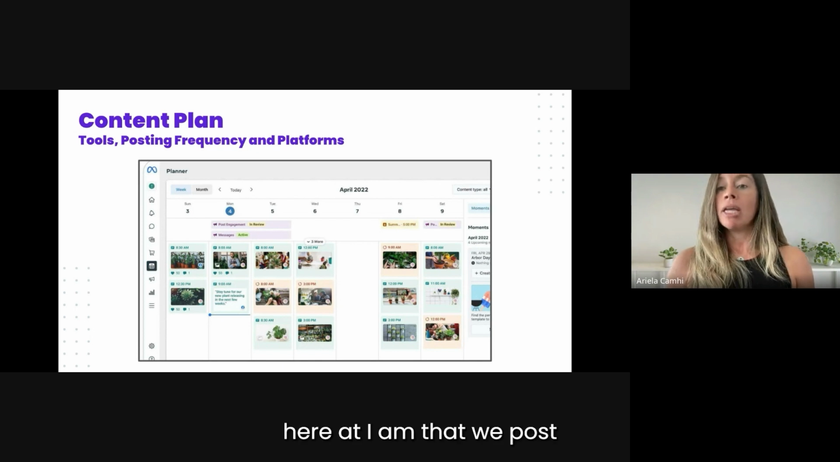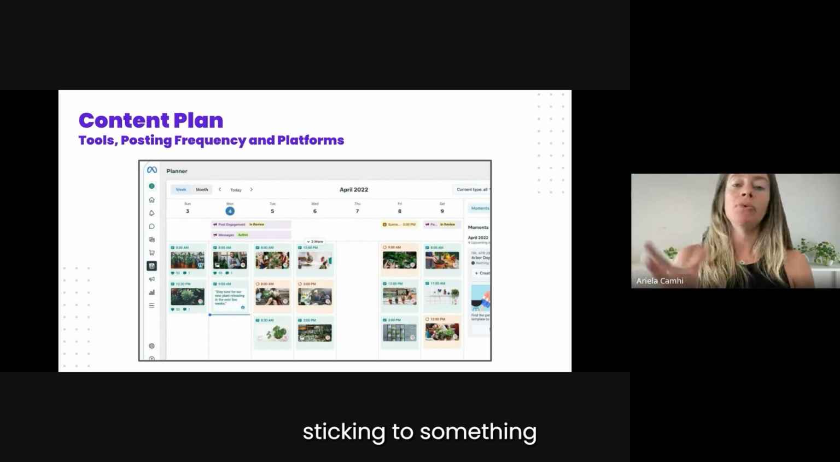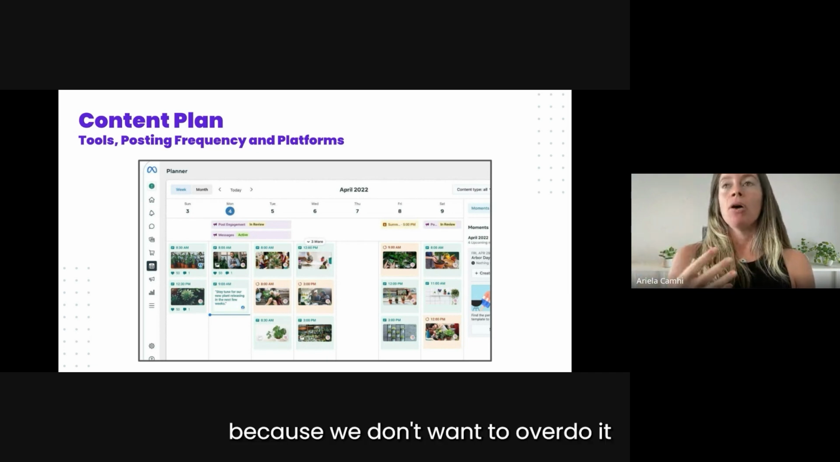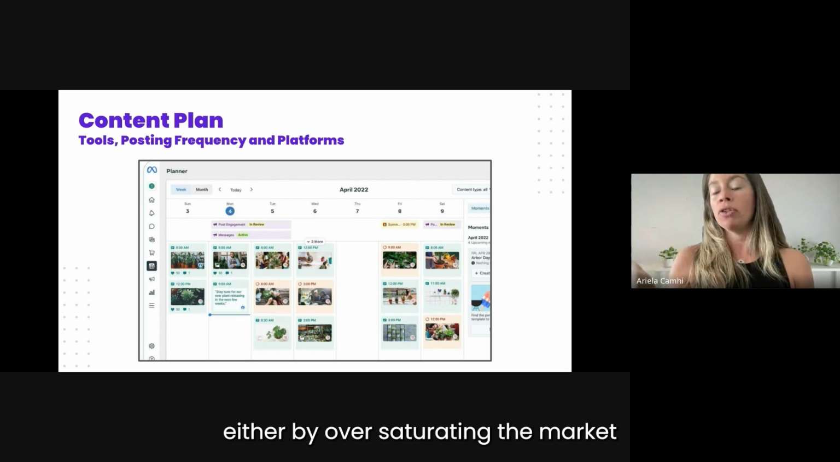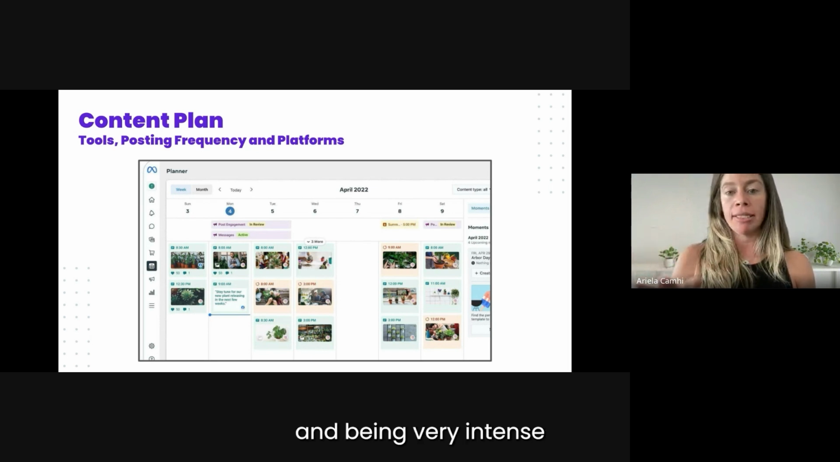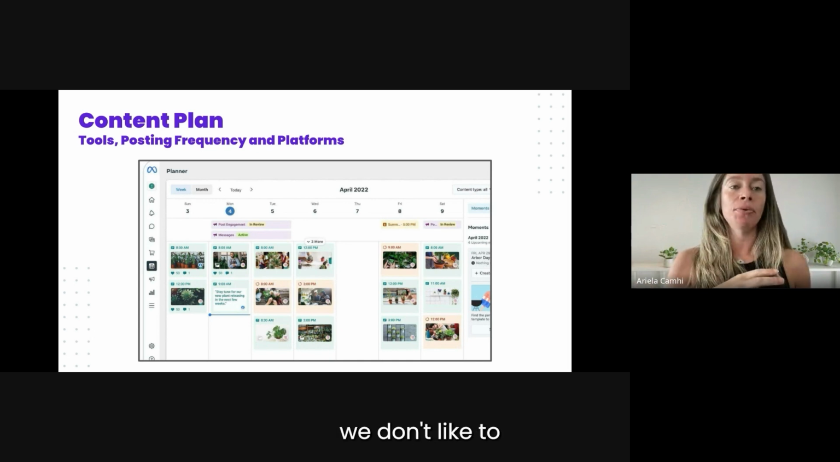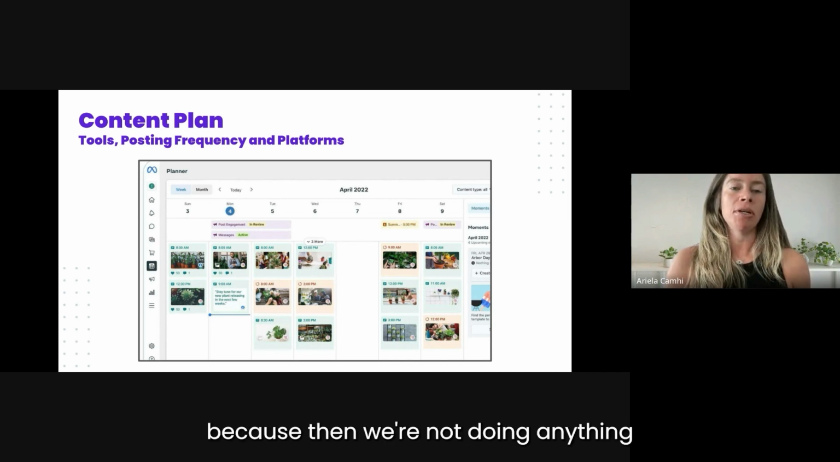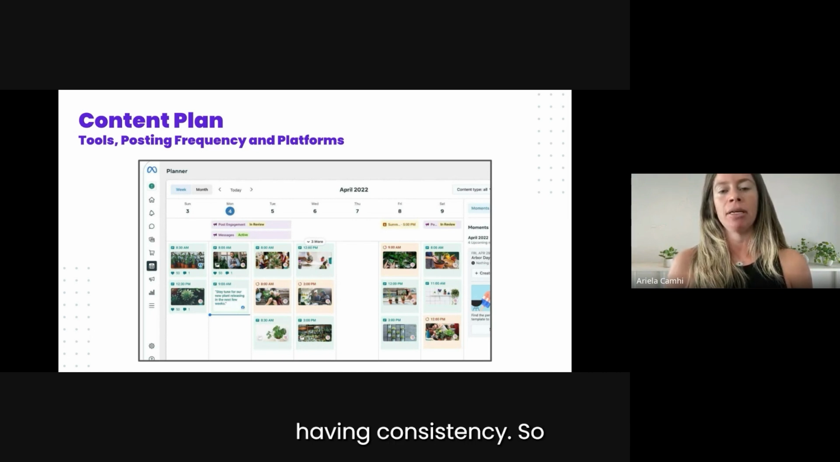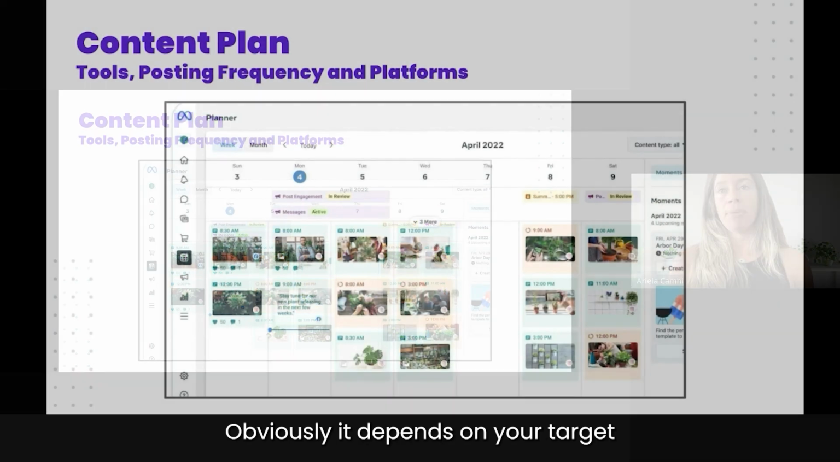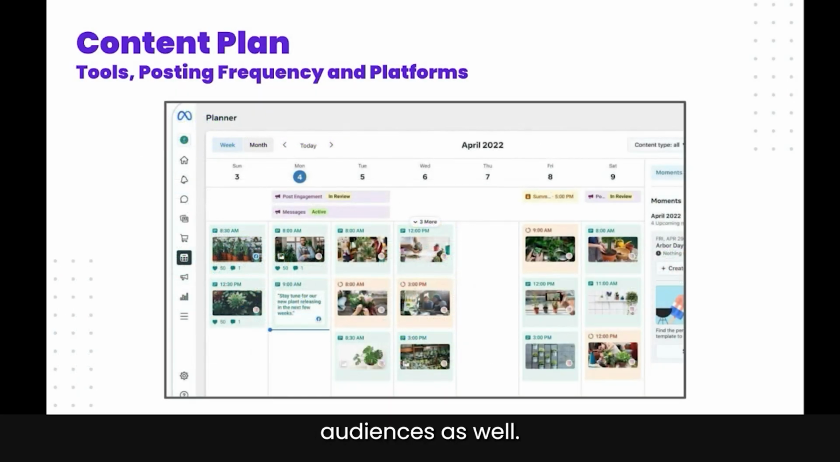Now we're moving on to the posting frequency. So here at IM Labs, we post 2 times a week. We recommend sticking to something realistic like that, because we don't want to overdo it by oversaturating the market and our audiences and being very intense by posting every day, because nobody likes that. But on the contrary, we don't like to just post twice a month, because then we're not doing anything and we're not having consistency. So it's very important that you figure it out.